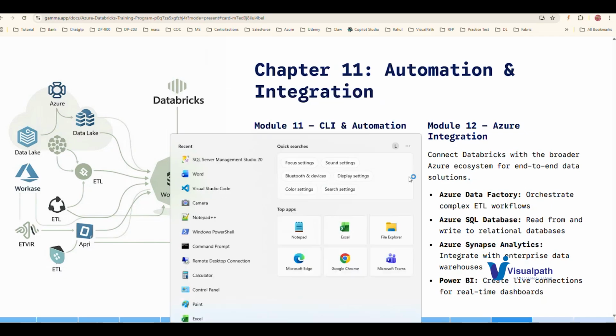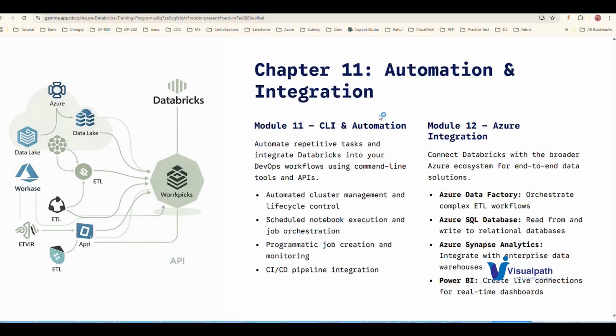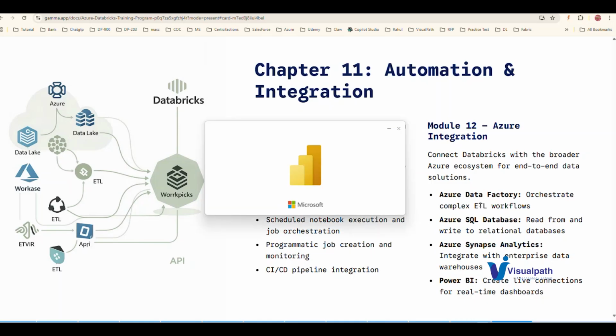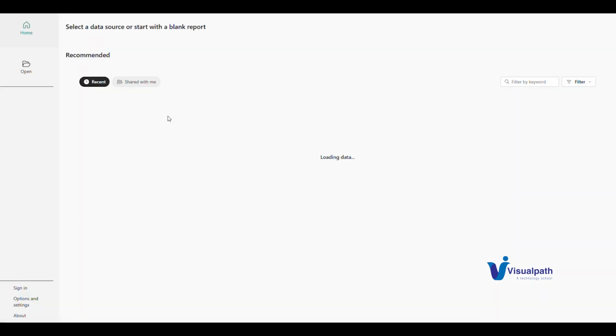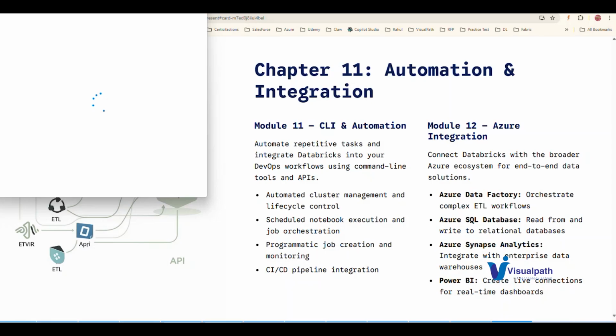I know you know Power BI, so we will go through Power BI also: how the Azure ecosystem will connect to Databricks, how the data factory will connect to Databricks, and how we can connect the SQL database to Databricks. So we will handle the entire ecosystem, how Power BI is connecting to Databricks.